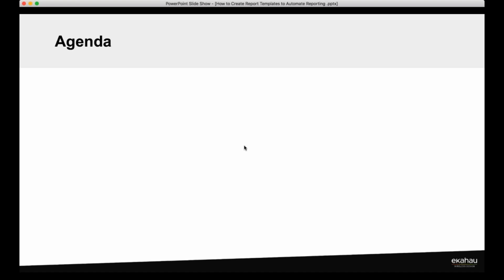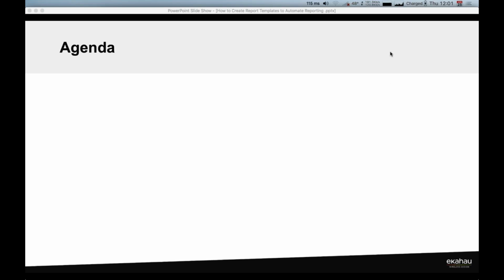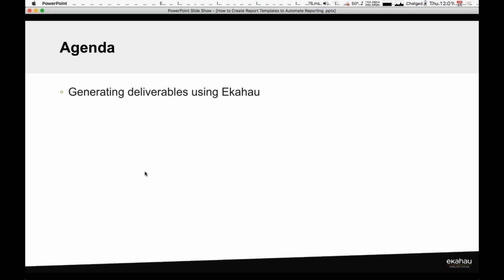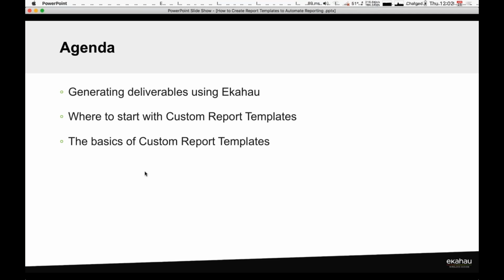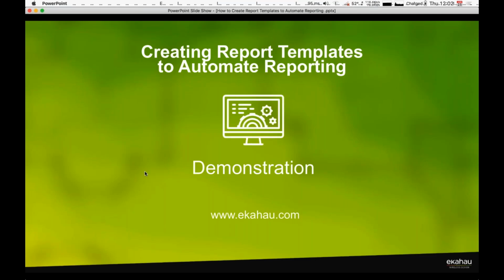So we will move through. Let's have a quick peek at the agenda. What we're going to talk about: generating deliverables using Ekahau, where to start with custom report templates. Essentially, the whole process will cover the basics of custom report templates, and then we'll have questions at the end. Okay, so thank you very much, PowerPoint. Let's hop over to actually using the tool itself.